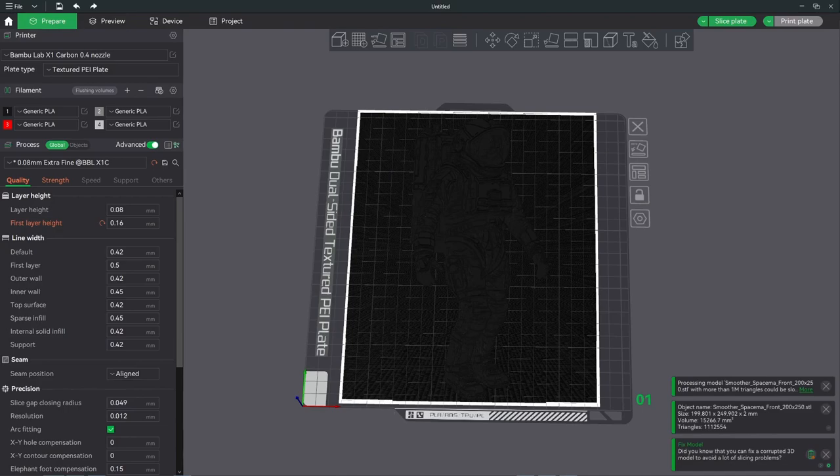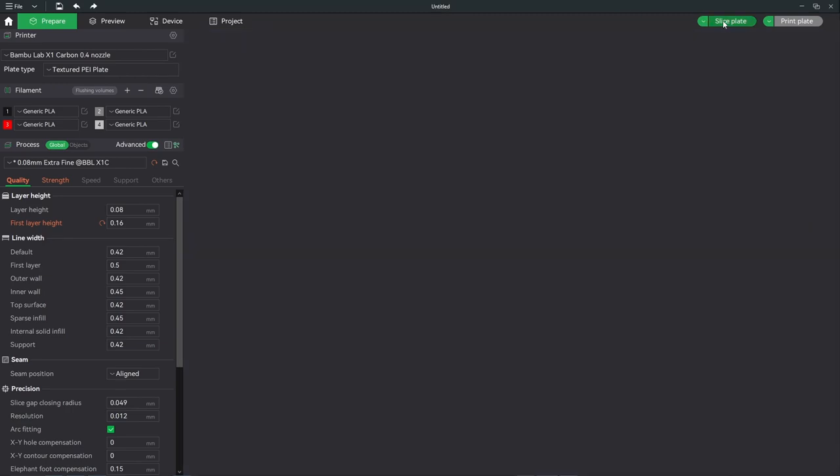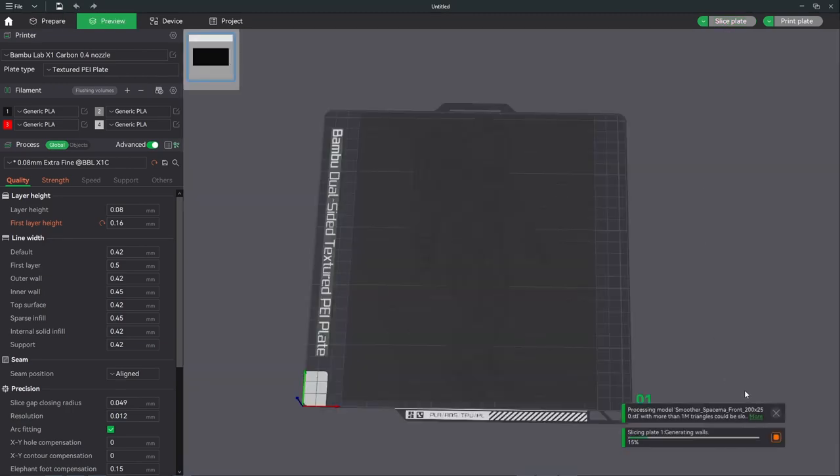So I'll move that out of the way. Slice the model. Let's see, I'm on the wrong screen. Here we go. Slice the model. That's going to take a few minutes to slice. And once you do, each layer it'll speed up. So we'll come right back when that's ready.